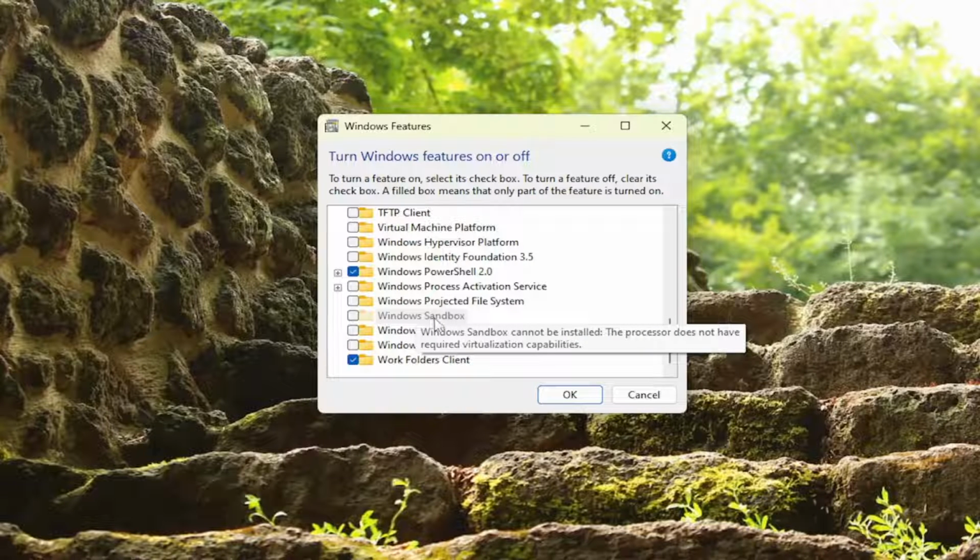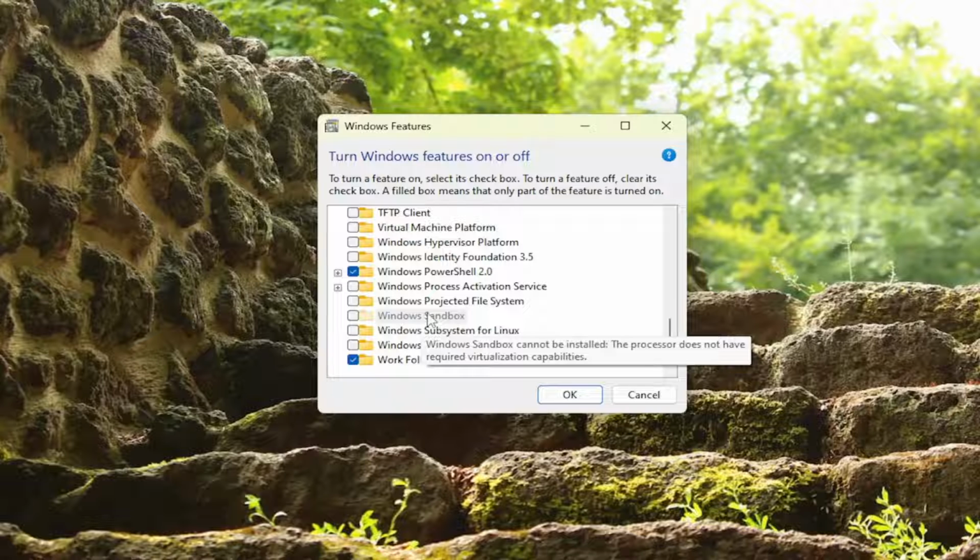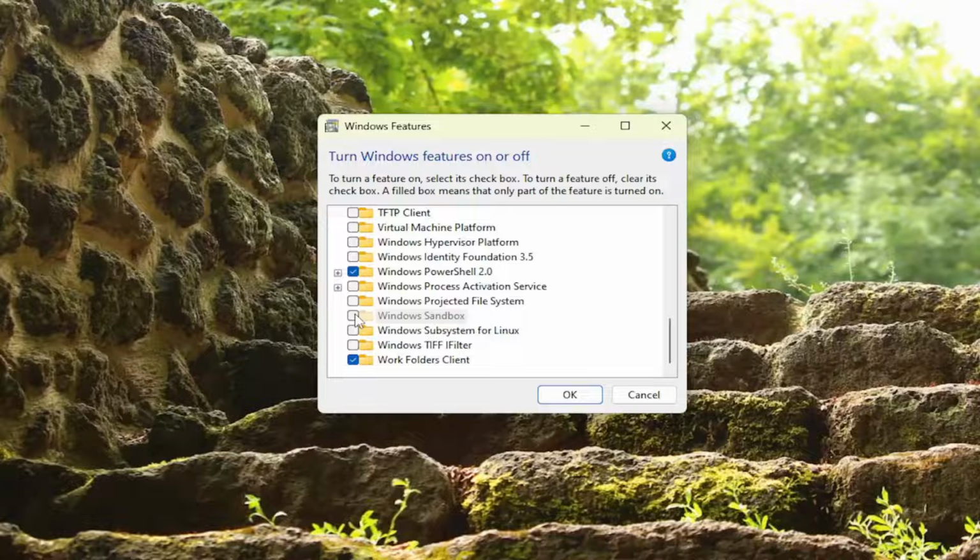So if you're noticing this is grayed out, it might say Windows Sandbox cannot be installed. The processor does not have required virtualization capabilities, in which case you will not be able to install the Windows Sandbox on your Windows computer. Alternatively, you may have encryption software on your device. You may want to consider turning that off temporarily and seeing if that then allows you to access the Windows Sandbox. That is one further step I would take a look into, again, if you're using any encryption software.